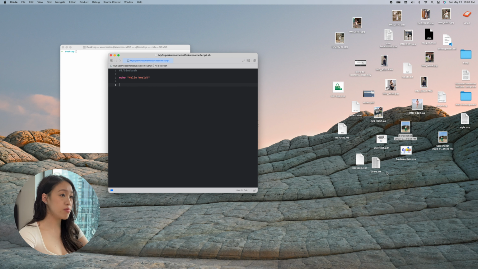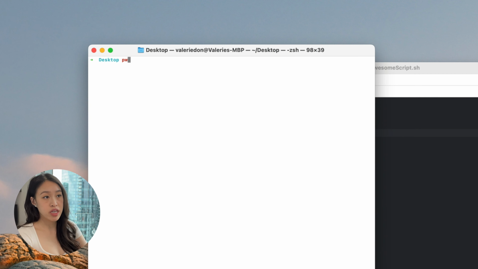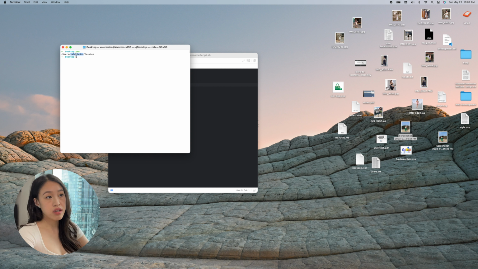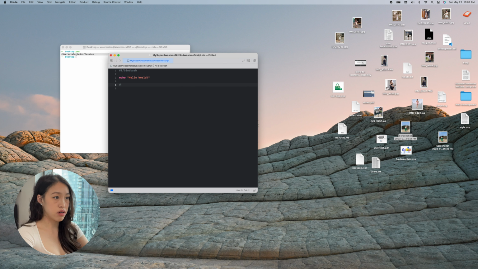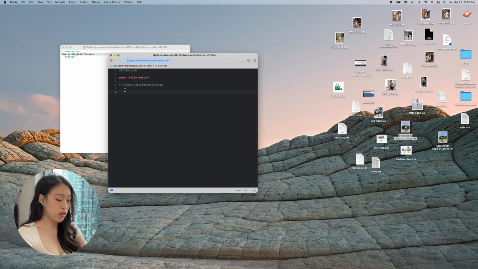Currently this is my desktop, and so we want to find the desktop file path. So we do pwd, which is the command to get the file path. So this is sort of like a map to where you currently are. I'm just gonna write a comment here. The hashtag is a comment in a script. So this is where we want to look at our files. We're gonna call this variable desktop_path, is equal to this. And I think we need to set it as a string so that it knows. This is how you set a variable.